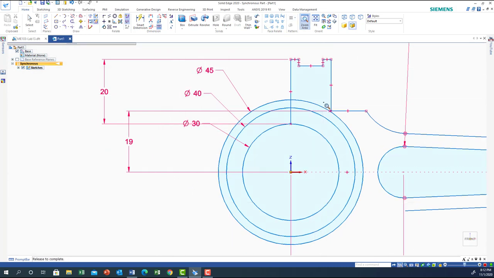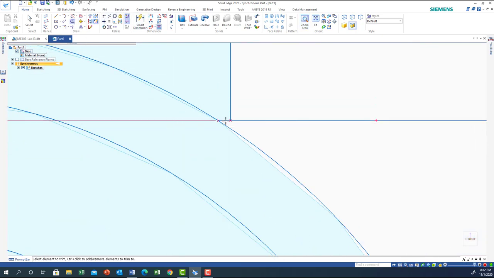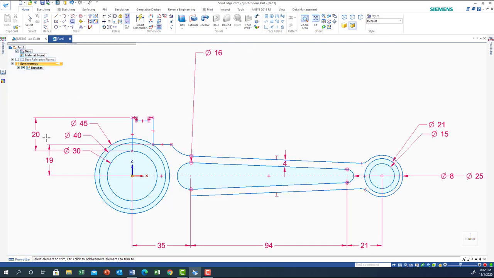Let me zoom more. Trim this part. Very good. Now I need to draw the same thing here that I did here. So I'm going to highlight. Let me go to the select. I'm going to highlight this part. And I'm going to use mirror, and mirror around the horizontal line.